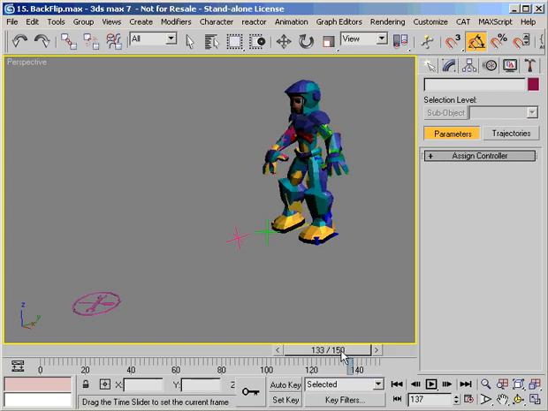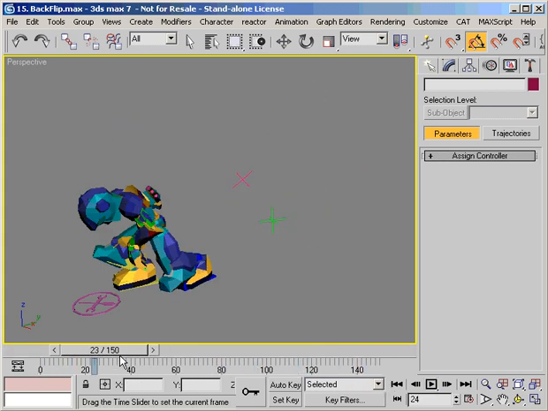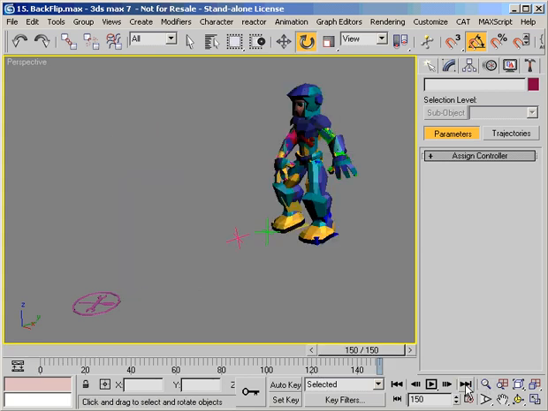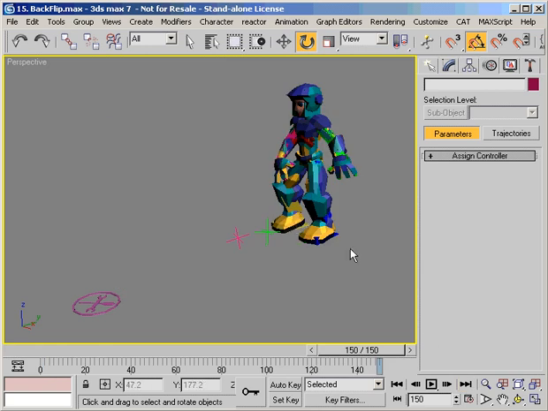In this sequence we have a character doing a backflip, and one thing we may notice is that the pose at the end of the sequence is different from the pose at the start. At the start of the sequence the right foot is in front of the left foot, and at the end the feet are next to each other. So if we wish to make this animation perfectly looping, we need to fix this issue.